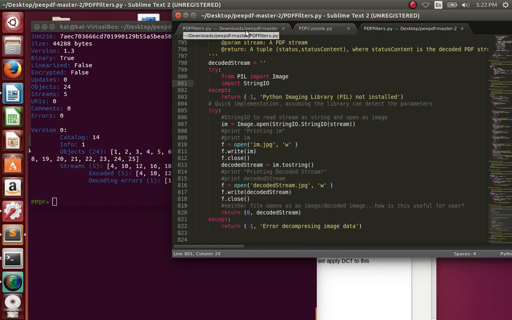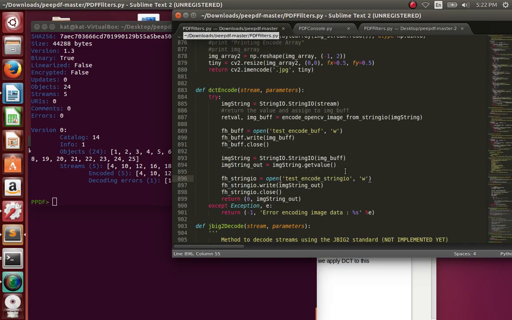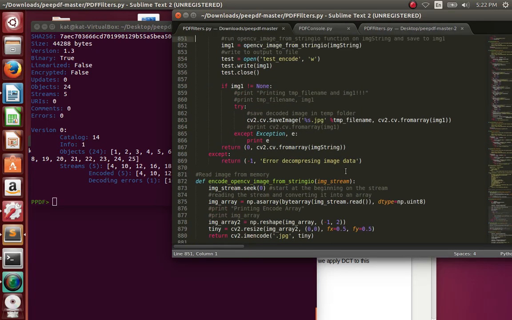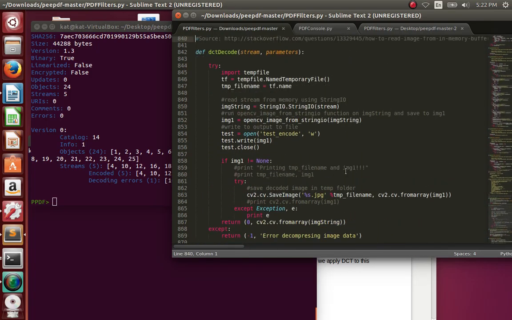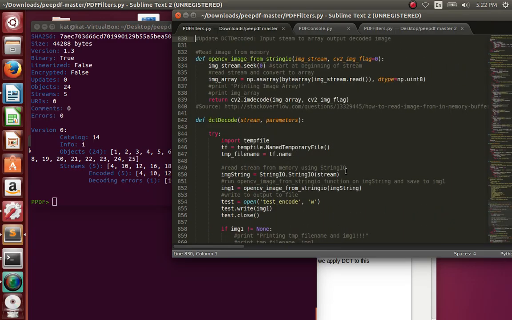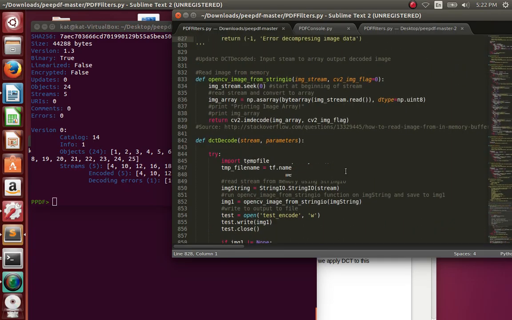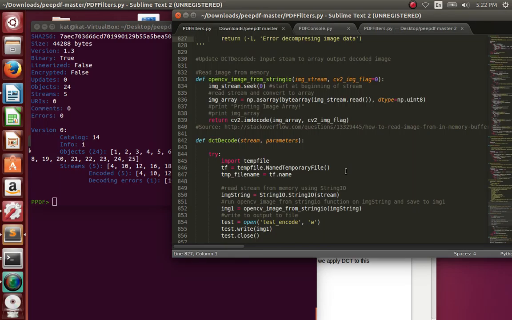So here what I have is pretty much the script that I made some updates to, and the two functions that I was focused on were DCT encode and DCT decode. The way I thought about this is I wanted to take that stream that was coming in and then be able to convert it into an 8x8 array so DCT can actually work with that. So I'm taking the stream, converting it into an array, and then applying DCT, in this case using CV2 to actually perform the decoding and encoding to the images.